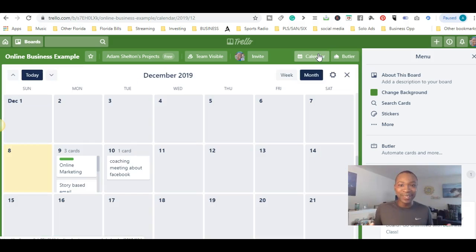It really depends on which one you prefer. So that's how you go ahead and do it: Trello, using the calendar features.